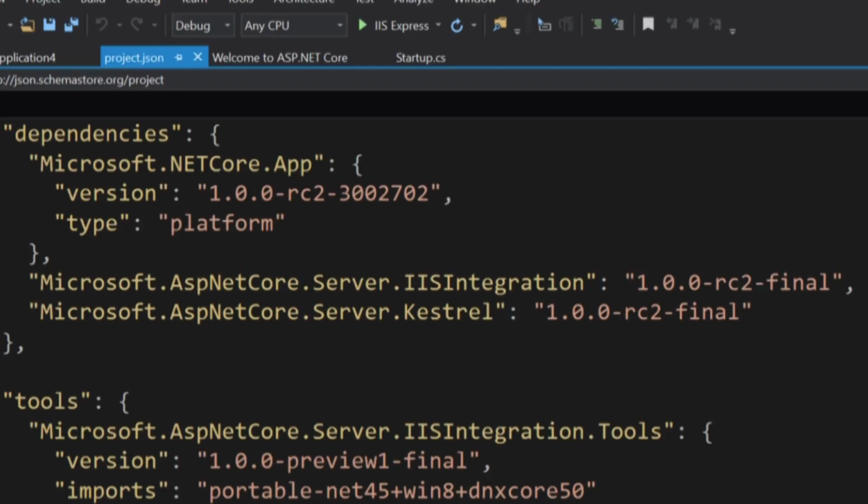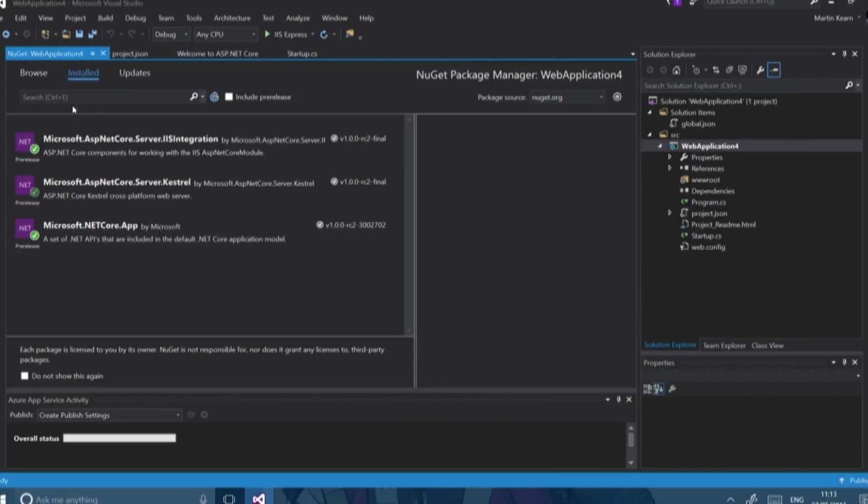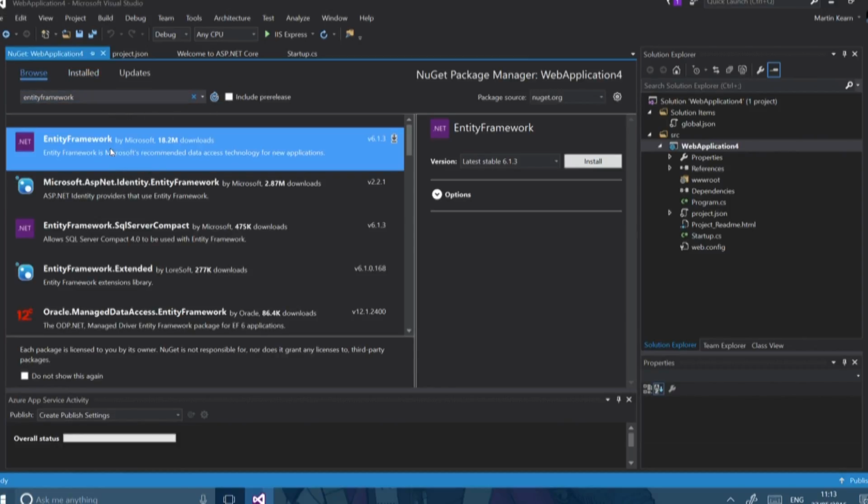So if we want to add a package, we'll start just in the user interface. Let's say we want to add Entity Framework, for example. Now you need to be very careful about what you search for here, both in here and in the JSON file, because you can quite easily add the wrong version of things. So if I search Entity Framework, if I can type properly, oh no, I'm in browse. I should be in browse. Sorry.